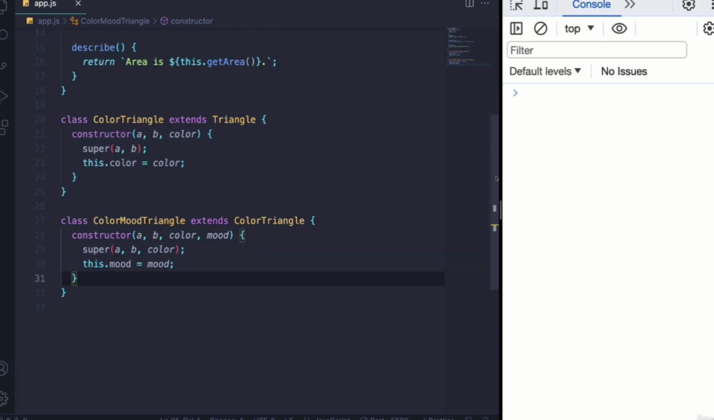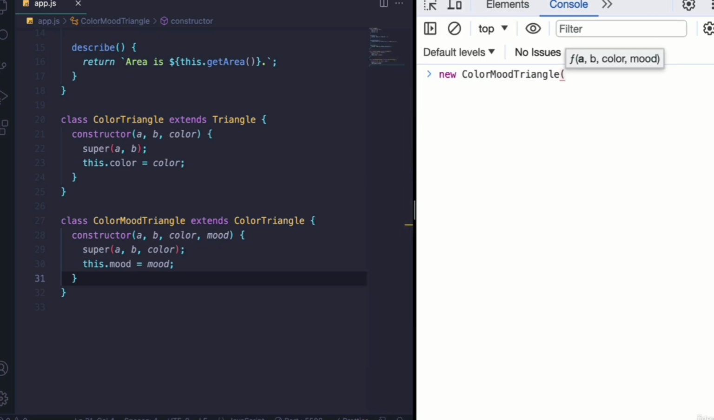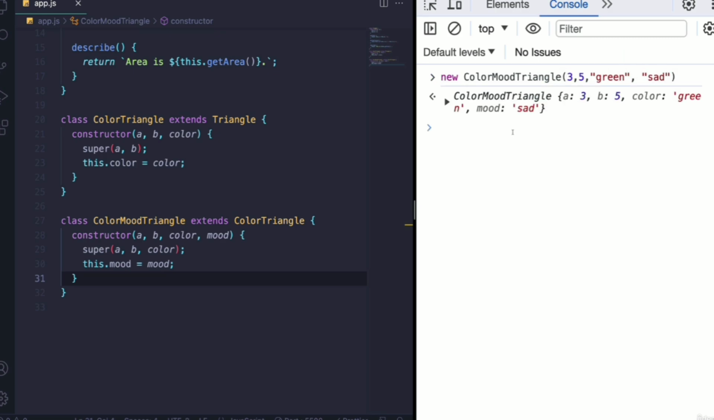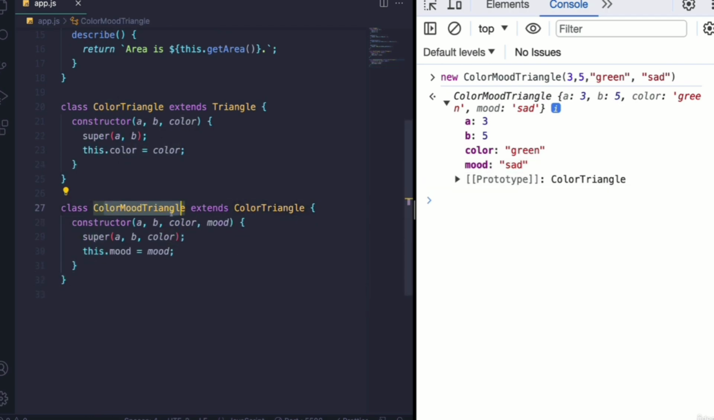I don't know why we would have a color mood triangle, but I'll just show you. New color mood triangle. It wants a side A, a side B, a color, green, and a mood will be sad. And you can see that A is set to 3, B is set to 5, color is set to green, mood is set to sad. And all that we did in the color mood triangle constructor was set this dot mood. First, we passed off A, B, and color to the superclass constructor right here, which in turn passes off A and B to its superclass constructor right here.